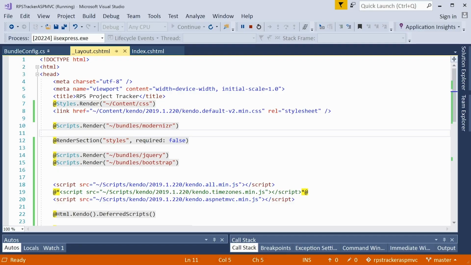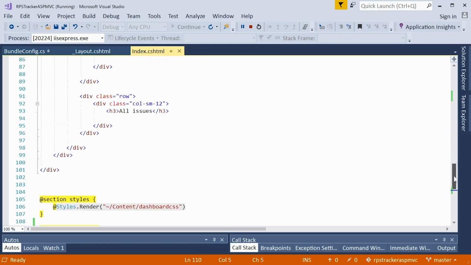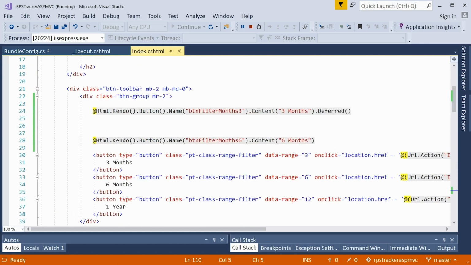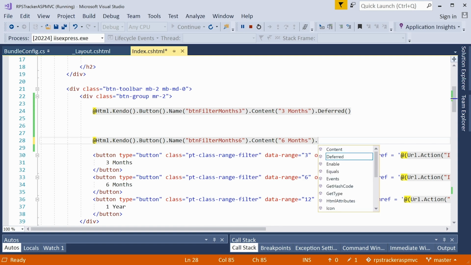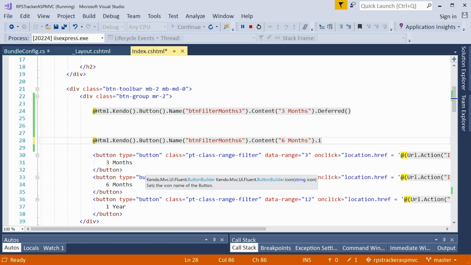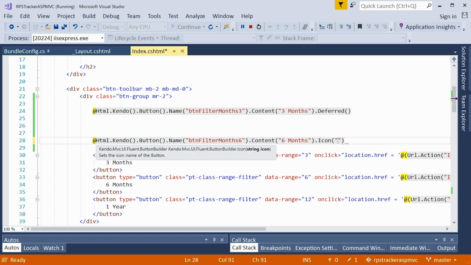Let's go back to the code and open up our index.cshtml file for the dashboard. Let's go back to where we have these buttons defined. We now have the ability to add certain looks to these buttons. Since these specific buttons refer to filters based on dates, I want to add a little icon here. And because I've added the CSS now from Kendo library, I can do that. Our Fluent API for buttons has an icon function, and we can provide just the name of the icon we want to use. I happen to know that the one I want to use is called calendar.